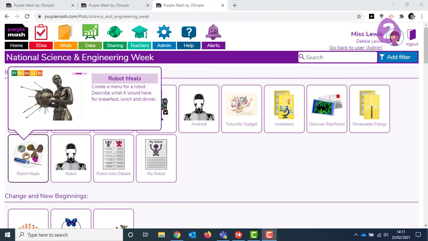If I go across to robot meals, you'll be able to see here that this would probably be most suitable in its current form for pupils in year 1, 2 and 3. Not to say that it couldn't be used at other age groups, but you might just want to do a little bit of editing and differentiation.